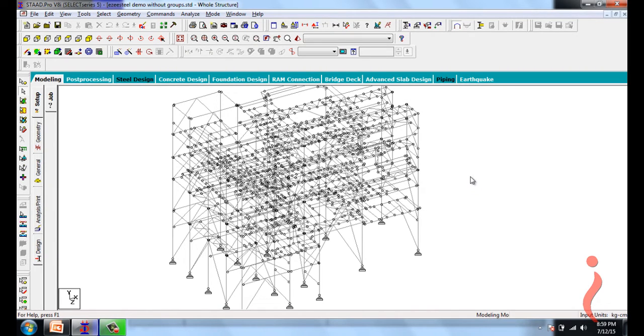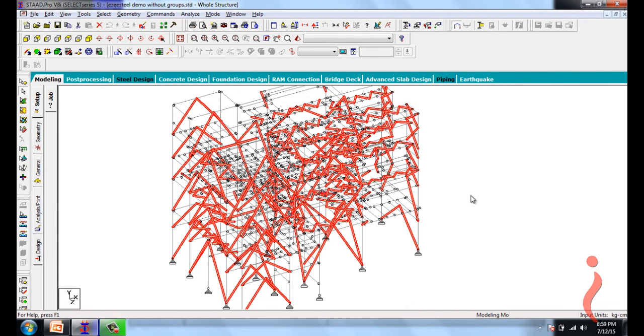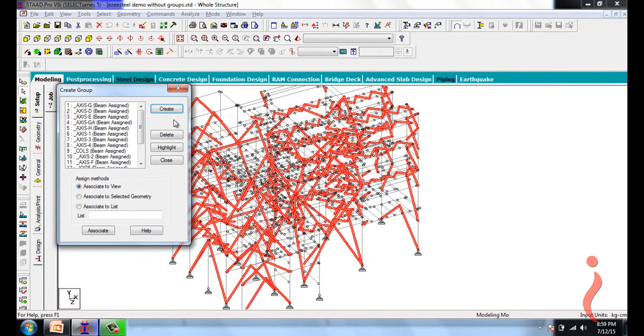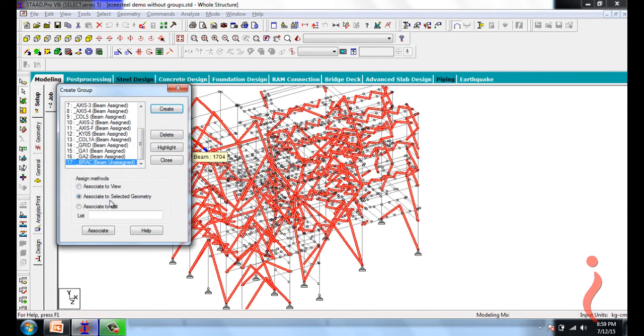Now in this particular model we have already defined the bracings as trusses. So what I do is I go to select, by specification I select all trusses. You can see all the members which are the bracings have been selected now, and using the similar process as earlier, I go to tools, I go to create new group, and I give the name as BRAC. Now this is the name which we have to give for creating the bracing group. Then go to beam, select type, and I say OK, and again associate. So now all the bracings have been associated to this particular brace group. So I close this window now.